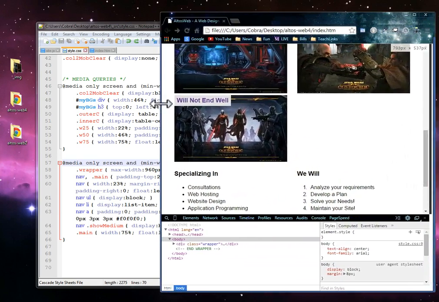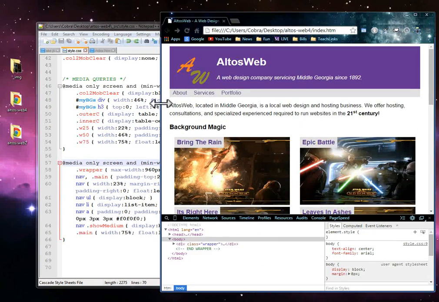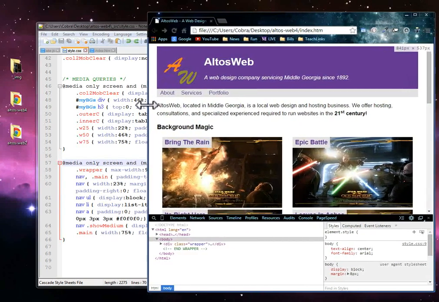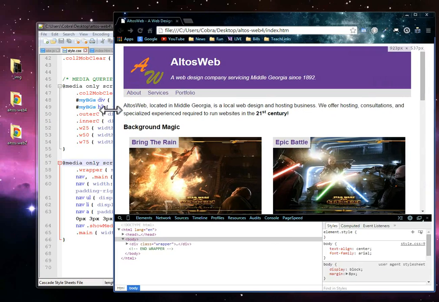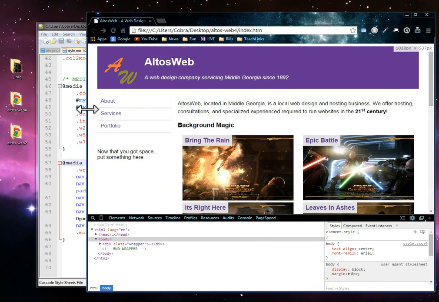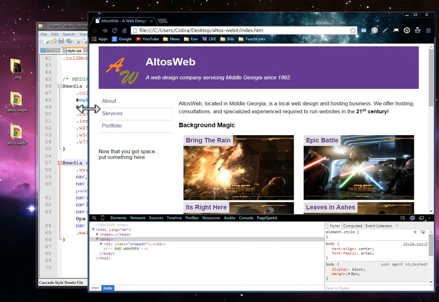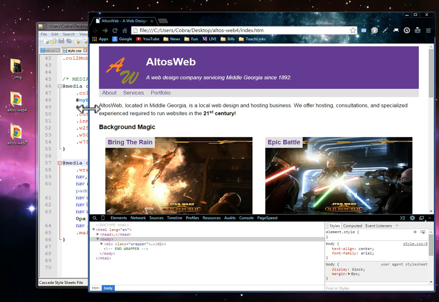So as we start sizing, if you look up at the top right, about 1024, a little bit more. Let me scroll up to. Let's see, 1024. Oh, a little more, a little more. Boom. Yeah. So right at that 1024 break, it makes that switch.